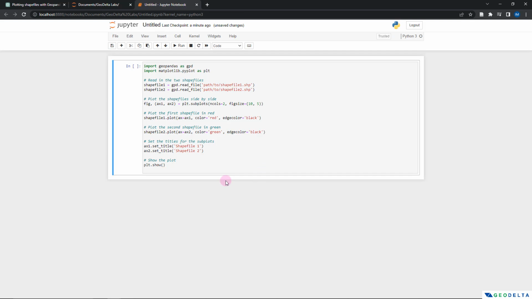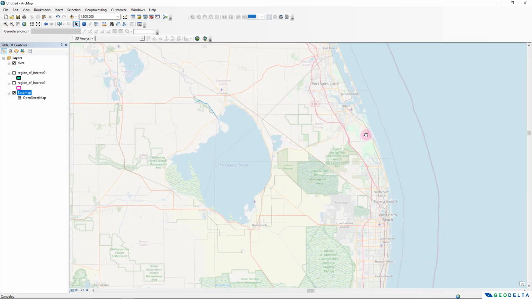Now you might be curious, what exactly are we going to use as shapefile 1 and shapefile 2? Just for this example, I have prepared two different shapefiles. Here I'm opening up ArcMap just for the purpose of showing you what these two shapefiles are supposed to be. The first one is called region of interest 1 and the second one is called region of interest 2.